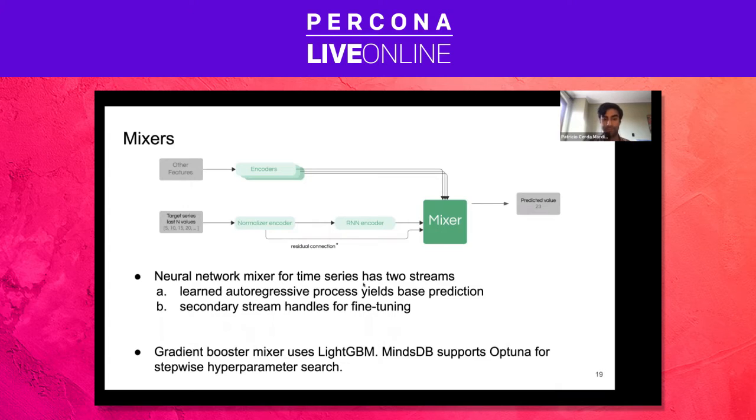On the other hand, we have a gradient booster mixer, which behind the scenes uses the very performant and fast LightGBM, which is open source. We're open source as well. And we actually leverage Optuna, which is, funnily enough, another open source library, to do hyperparameter search. So if the user wants to, they can do a very thorough model selection phase for the mixer itself.